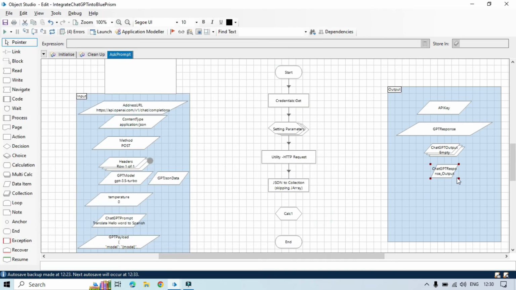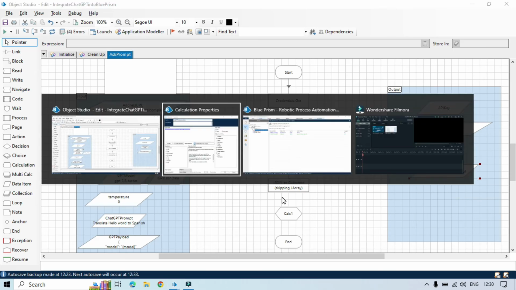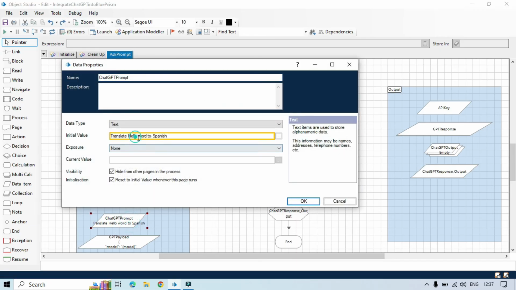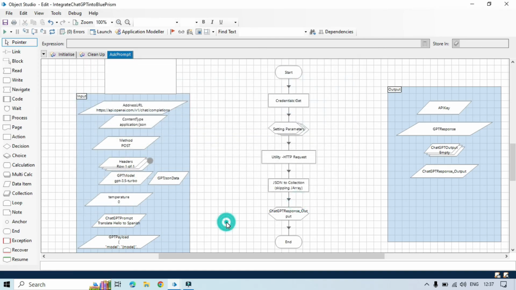Okay, this is the output data item. Now click OK. Let me connect this. Now just reset this, refresh and reset this. Now go to ChatGPT prompt and just put here, translate hello to Spanish. Only this we are going to pass this time. Now right click, set next stage, and then click on step over, step over, step over, step over.